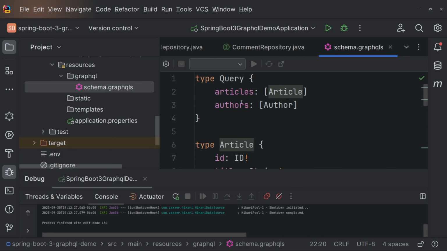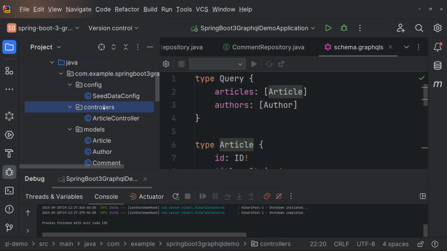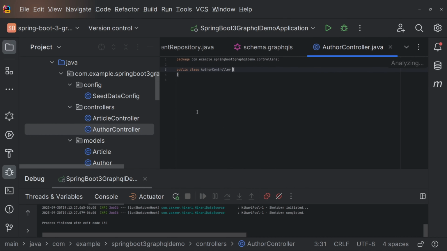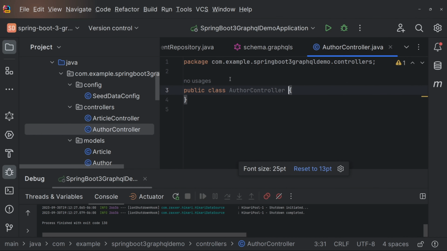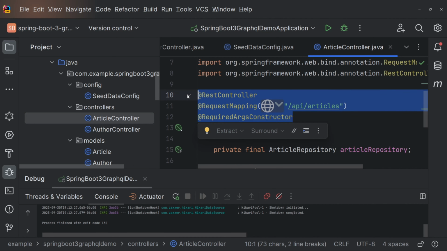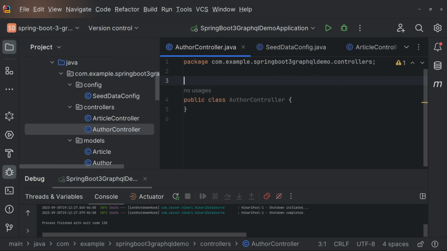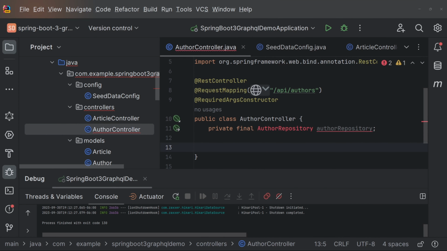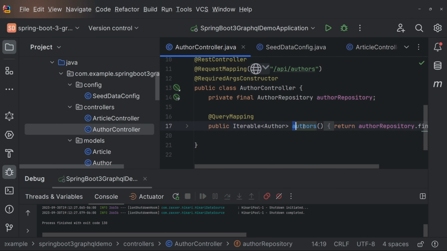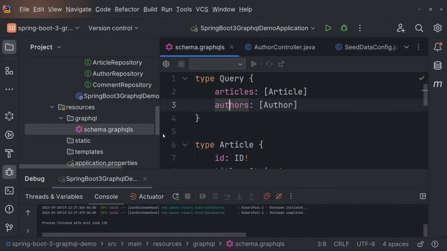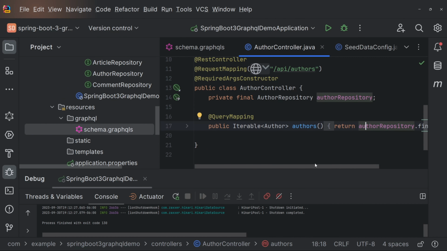Okay, so now the same thing. Let's go ahead and create an authors controller just to keep the two separated. We could stick everything into one, but just to be separated a little bit, let's keep the author controller separate from the article controller. Let's make use of the same annotations, except of course we'll be using /API authors, and we'll be using the author repository. And again, our query mapping of authors will have a method called authors, which matches exactly what we defined in the schema, and it will return just all of the authors that are in our system.